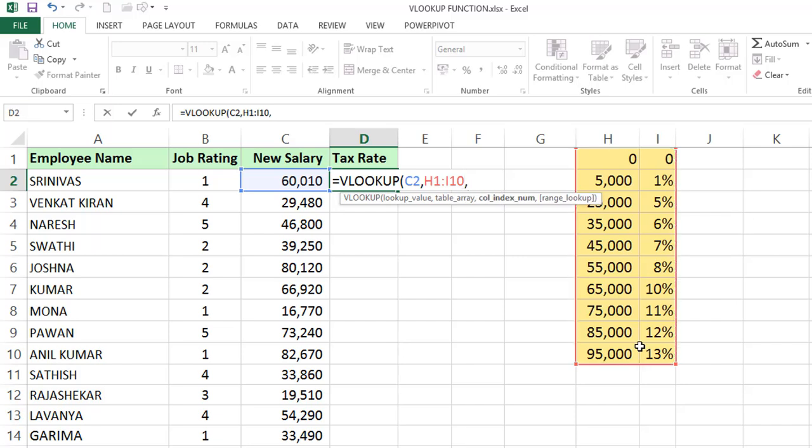See, we selected two columns. In that, the first column is salaries and the second column is tax rate. We have to count the column numbers from where we selected, not from the first column of the sheet. In the table array, this is the first column, this is the second column. So we take 1 and 2, and for the tax rate I'm giving 2. We'll discuss range lookup later; in this example it is not mandatory. See, for the 60,010, in the range H1 colon I10, for the second column, what is the tax rate?